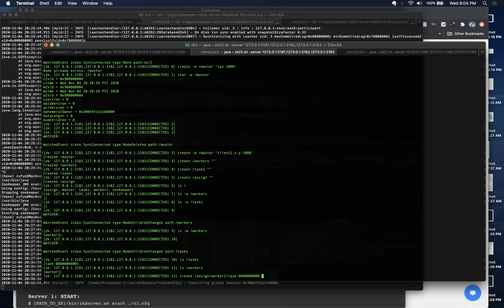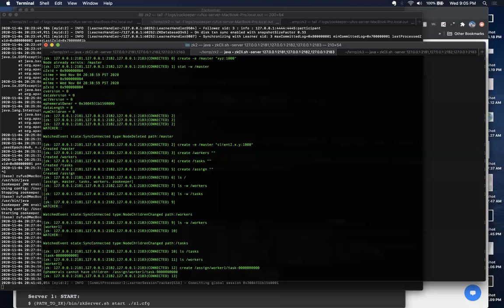I have one more question here. Sure. We want this particular path to be permanent, but I think slash assign slash worker one was an ephemeral node itself. And if we are trying to create a non-ephemeral node inside an ephemeral node, I don't know what happens. Actually, let's execute it and see. Probably it won't allow me to do that. Exactly.